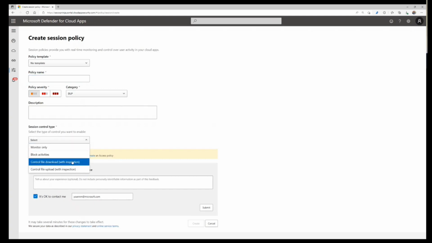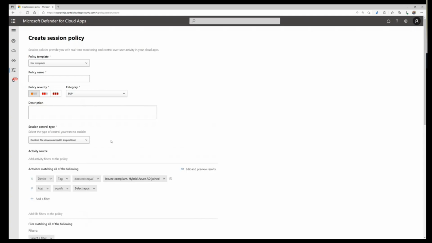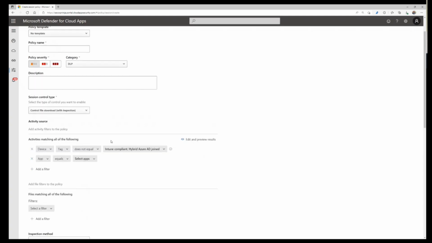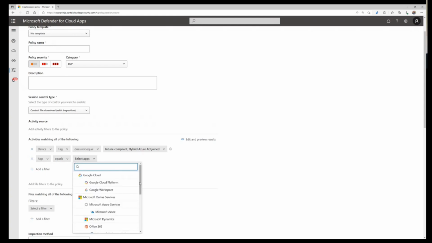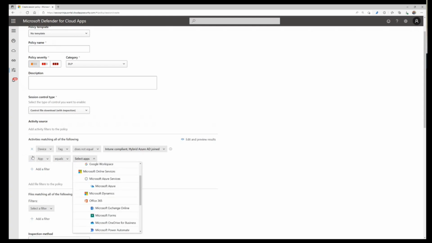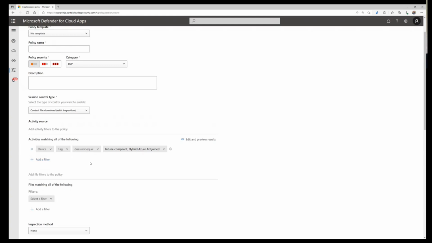So for example, if we simply want to block file download, let's say we do not want data out of the browser on a non-compliant machine. The default filter here is very simple: device tag does not equal either Intune compliant or hybrid Azure AD joined. If you are using devices that do not support these two, you can also have client certificates. And if a device does not contain the client certificate, then the download will not be allowed. You can choose which app you want here, or you can remove that to apply the policy to all apps.